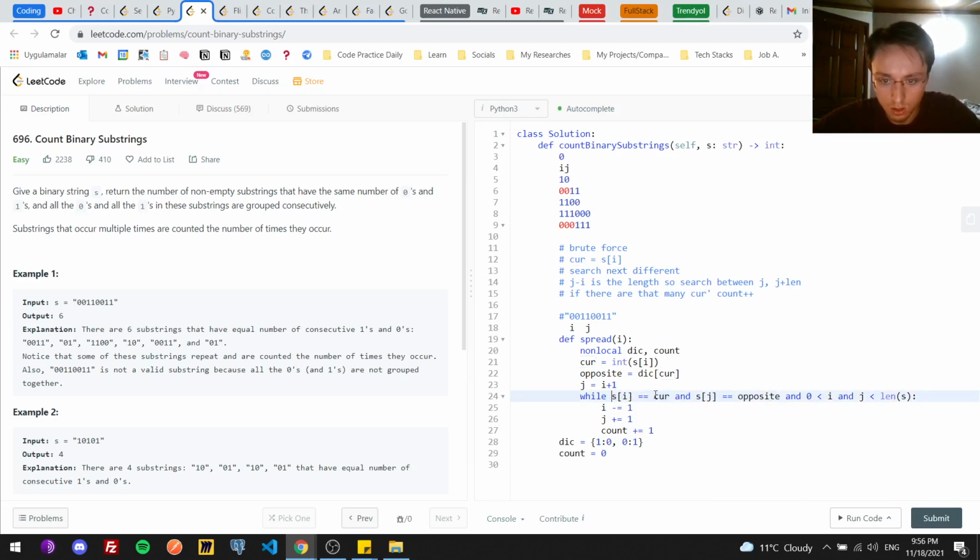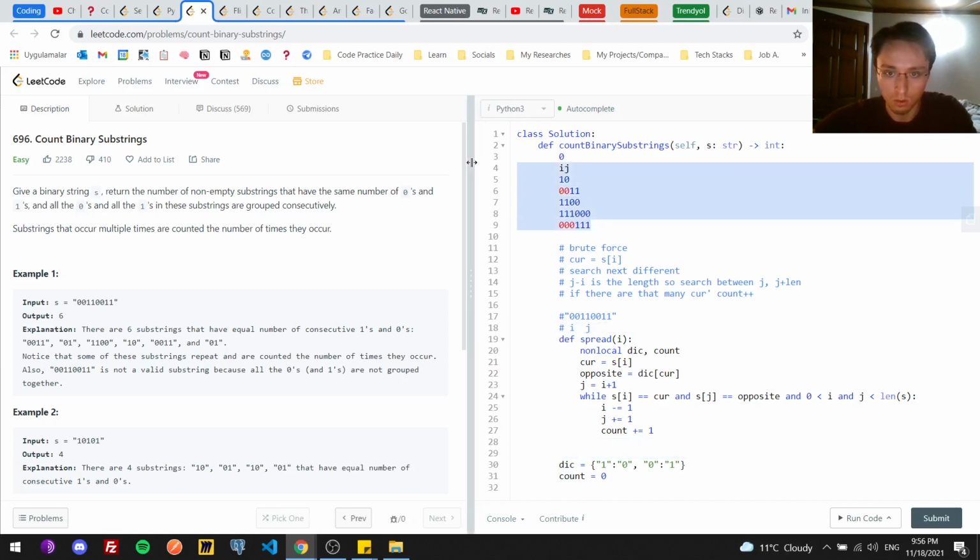Actually, I should probably have these as 0 and 1 like that. I shouldn't convert this to integer. Opposite is that, s[i] is current, s[j] is opposite, like that. I continue, I count, it goes on like that, and so I'll now have a function here.